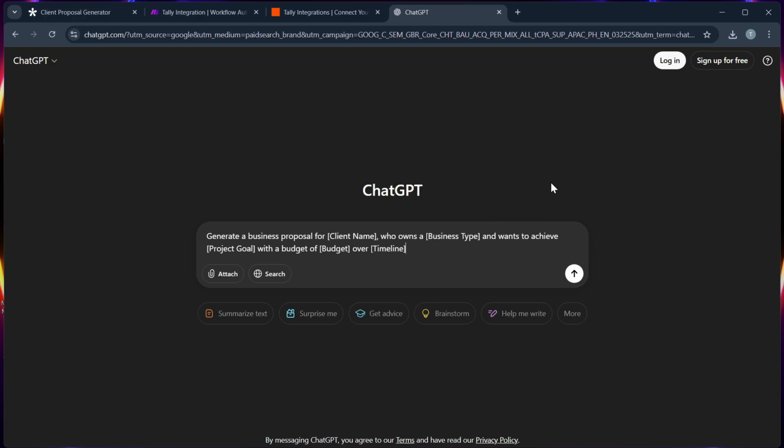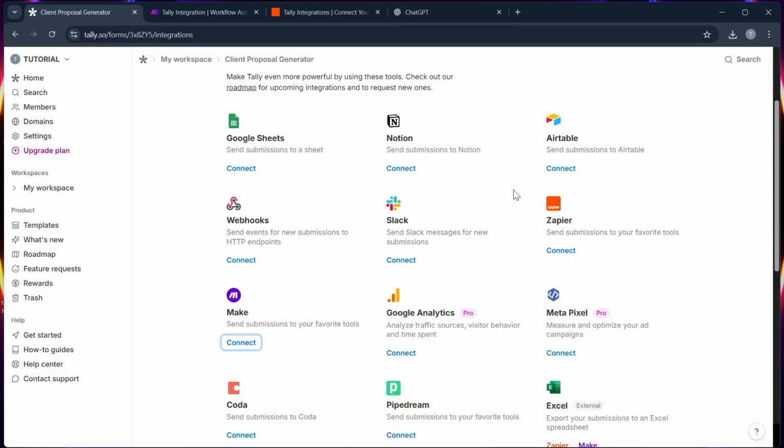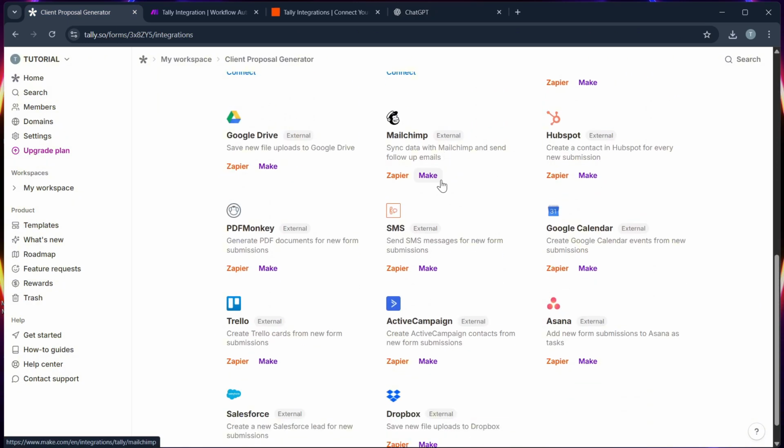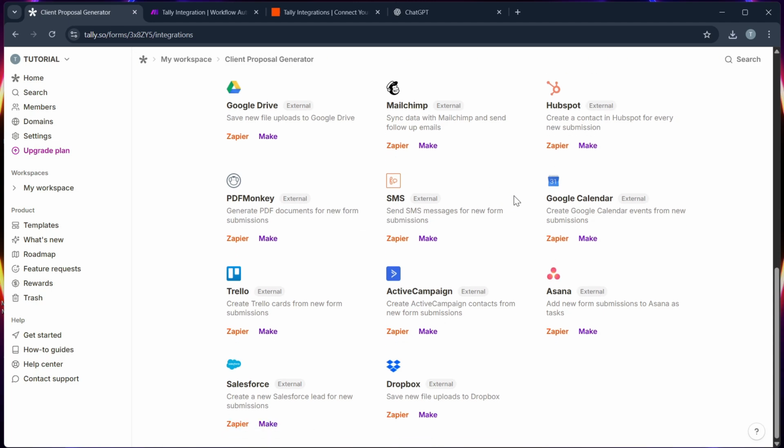Step 7. Email or auto-save the proposal to Google Docs or Notion for easy sharing. And now, you have a working proposal generator powered by Tally and ChatGPT.